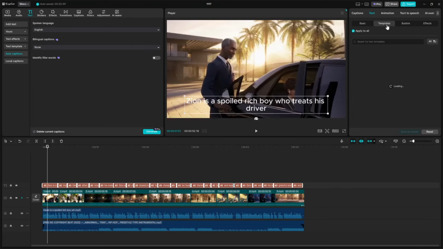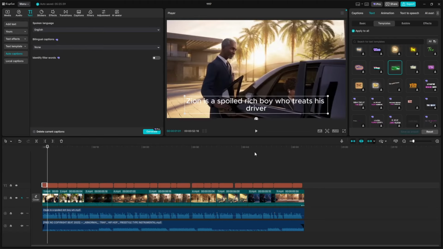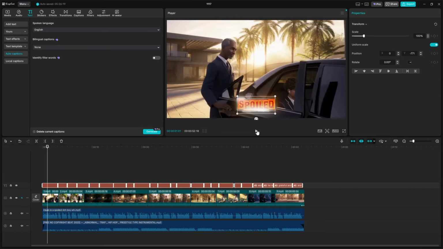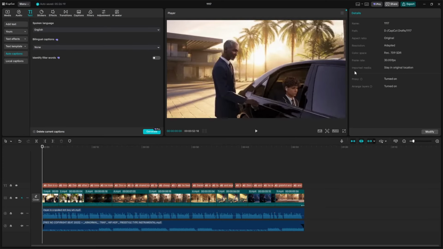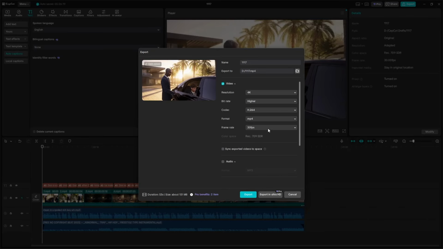On the right side, you can find the text templates menu. There you can use a handful of templates all for free, but this one looks the best for me, so I will use it. The only thing you need to do is to export the video. Simply click on the export button, choose 4K and 60 frames per second, and then click export. Now let's see how the final video looks like.